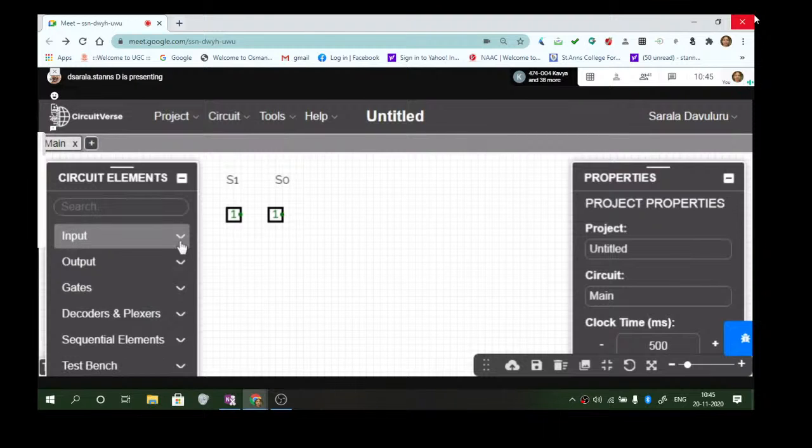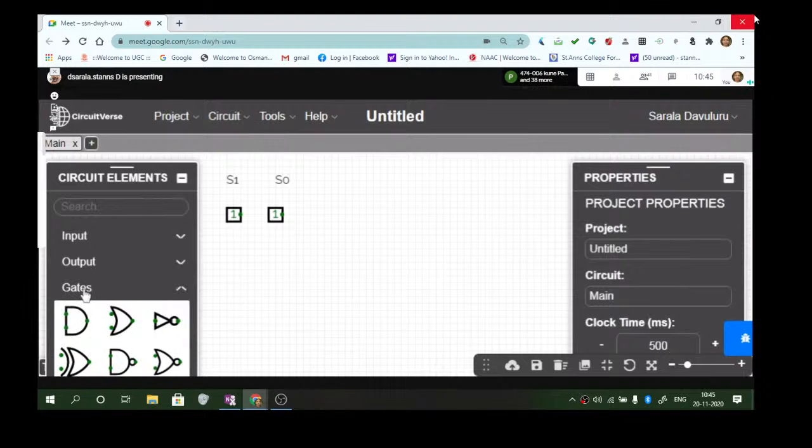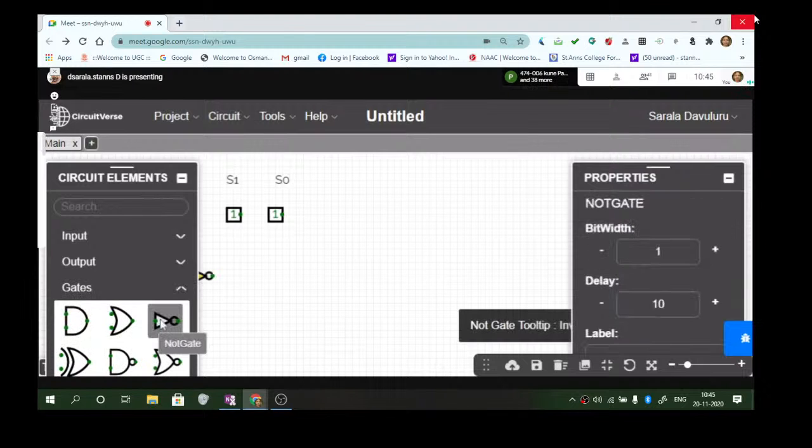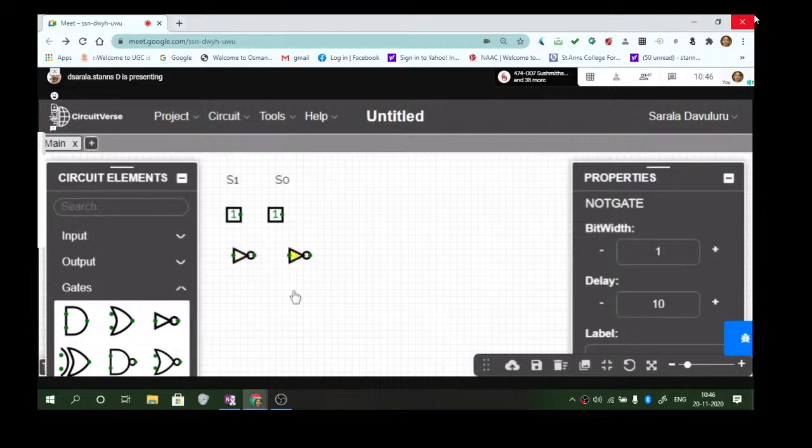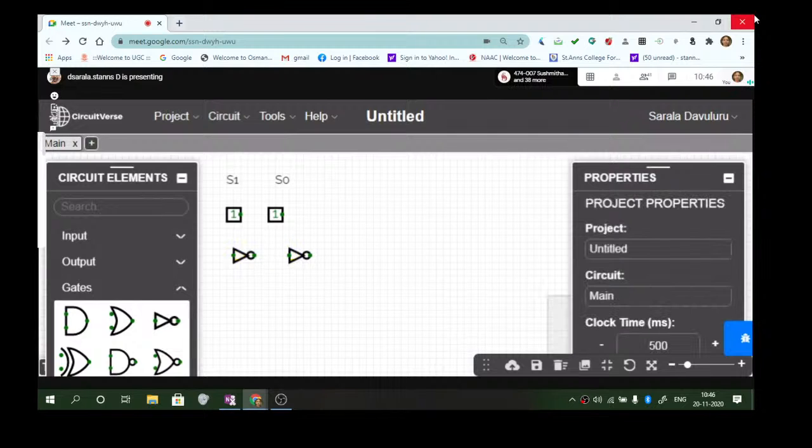Now, these arrows you have to manipulate. Then what else you need? Gates. What gates you need? Inverter. Bring that here. Bring the second inverter here. If it is like this, it is not convenient for you to do this. So what should you do?